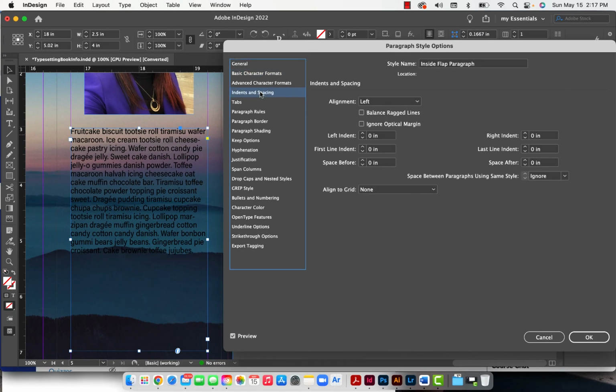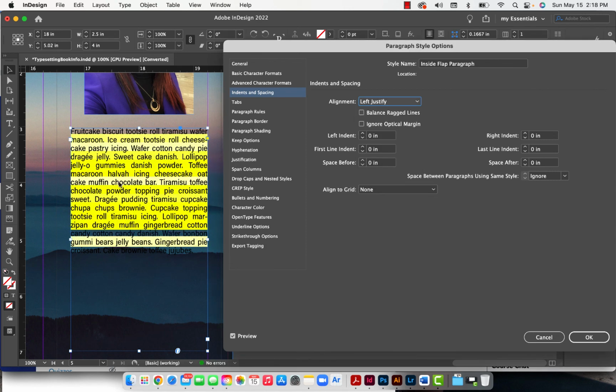Your next option is indent and spacing. This is really where you have a personal preference. There's usually one of two options that you will be choosing. If you notice here, by default, my text is left aligned with rags on the right. And there's nothing wrong with that, that's fine. But for our inside flap, where the spacing from left to right is very narrow, I would recommend taking a look at the left justify option.